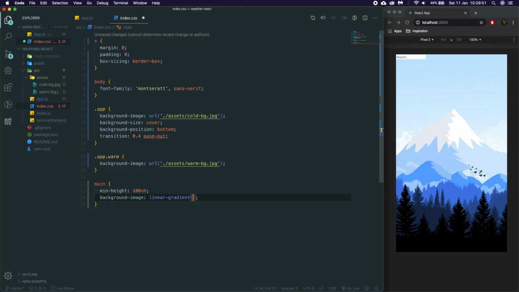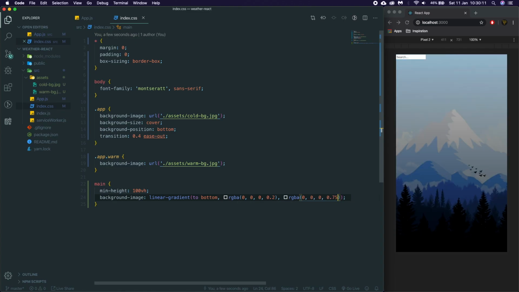So now in our main, quickly, we're just going to give this a background image as well. We're going to give it a linear gradient because I don't want it to be this bright, the actual backgrounds. So I'm going to say to bottom. I'm going to give it an RGBA of 0.2, and then I want to give it another RGBA of 0.75. Hit save. And there you go, you've got this nice dark gradient going down it, which basically just makes it look a bit better in my opinion.